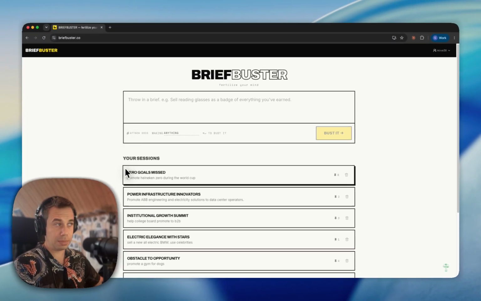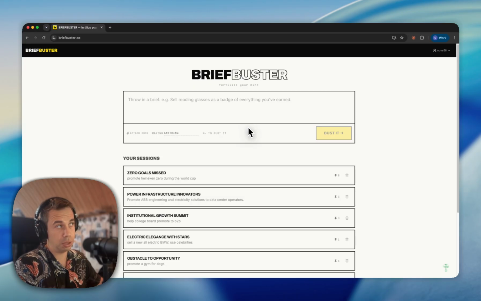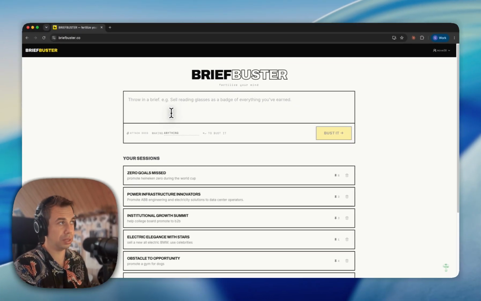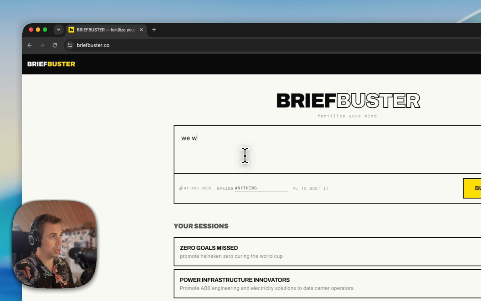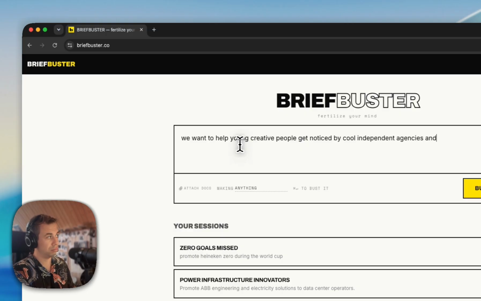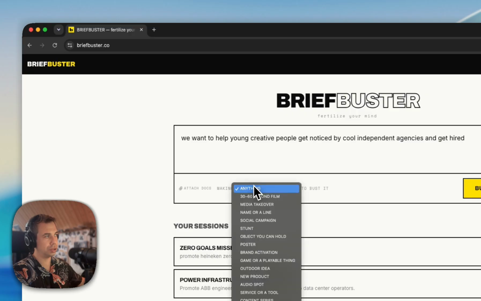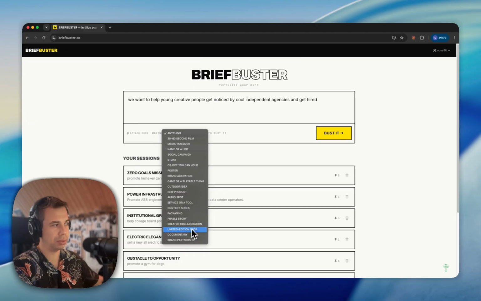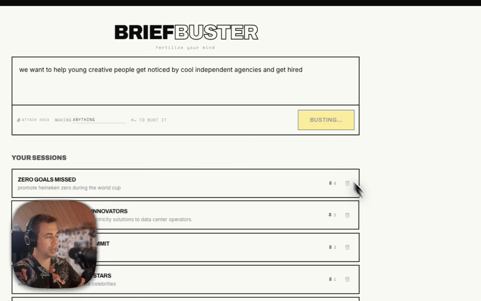And here we go. This is the main interface, and it starts where you basically need to give it a brief. You could attach the brief as a PDF or Word or whatever it is, but you can also just type it in. So I'm going to type in a brief now and say, I want to help young creative people get noticed by all independent agencies and get hired. We could choose over here what it is that we're trying to create, the medium, right? So it could be a poster or a 30-second ad or whatever, but right now I'm going to go with anything. And I'm clicking Bust It.